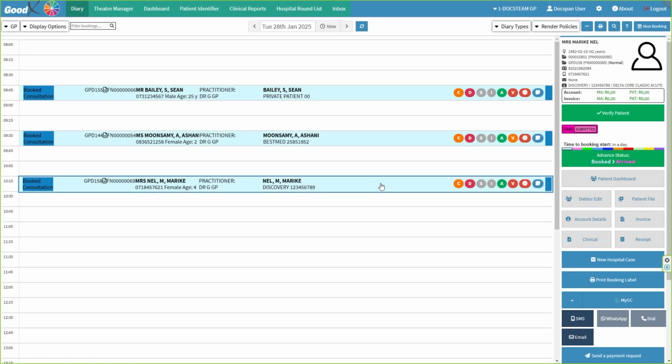After the protocol is enabled, the smart sticker will be linked to the patient and displayed on the diary sidebar.